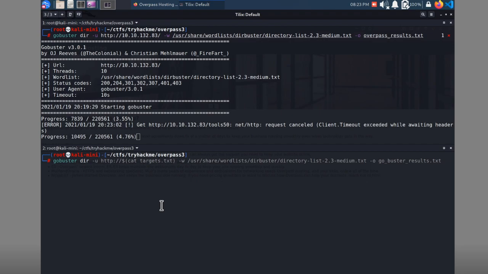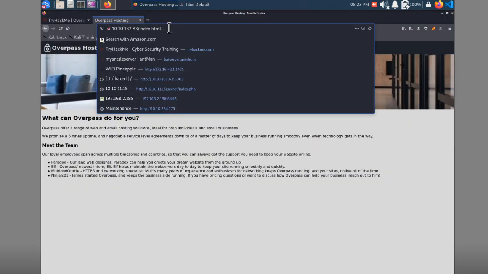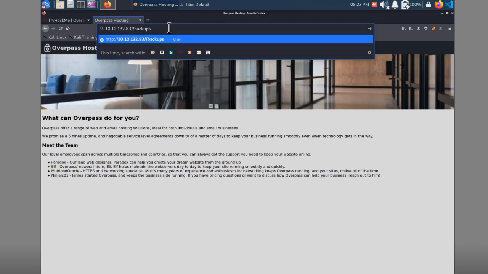Let's see if we can try a different list and see if we get anything different. Oh, there we go. We got a backups folder. Try that. All right, so we get backups.zip. Copy that link location.